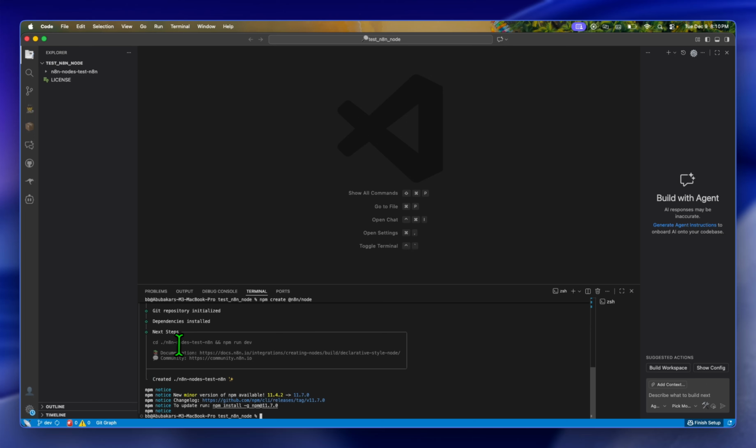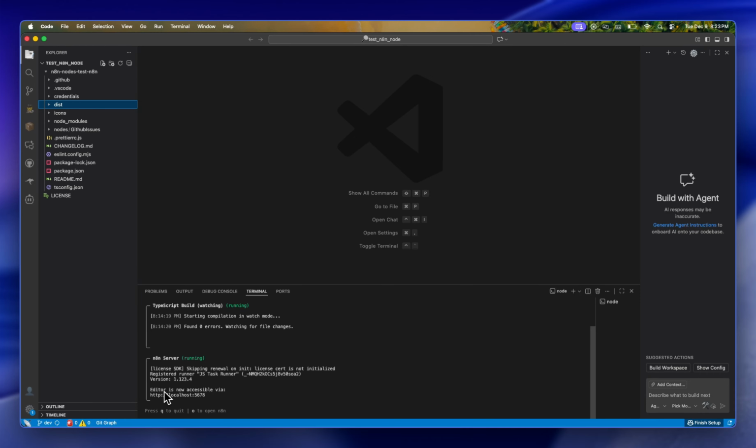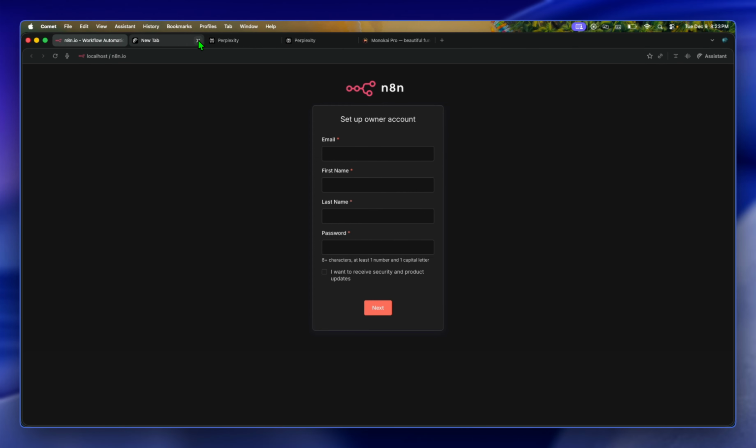It says to navigate to the folder location here and run npm run dev. So to do that, we're going to go here and run this command. Now you can see that it's using TypeScript to build, and once it's done building, it's going to run it on our server, which is the Node server. It says the editor is available on this local port. Once we click on it, we can see that it has created an n8n workflow for us.